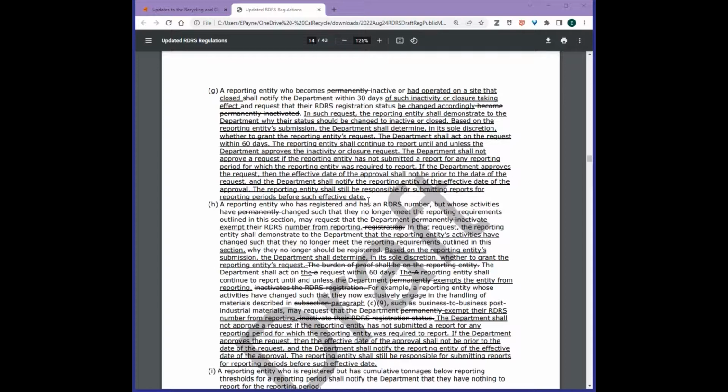And kind of the most important change here is that we're not going to backdate requests. So if you become exempt today, you really can't tell us 2 years from now and expect us to exempt you for those 2 years where you didn't tell us, because you're supposed to tell us basically immediately or within 30 days whenever you have such a change. So if you become exempt or inactive or your whole site closes, you should tell us as soon as you can, because we're not going to backdate those requests.